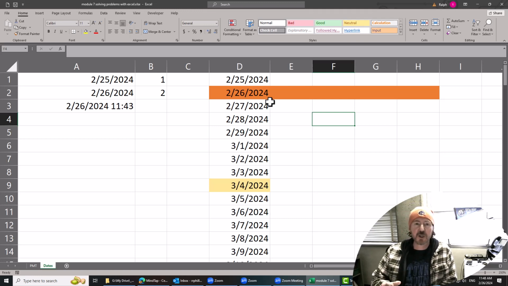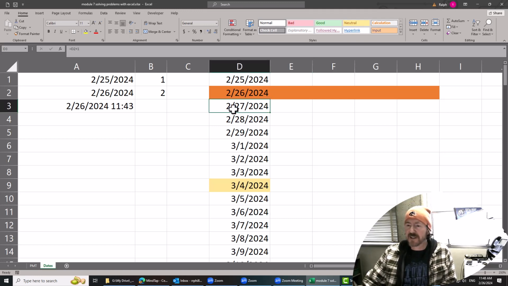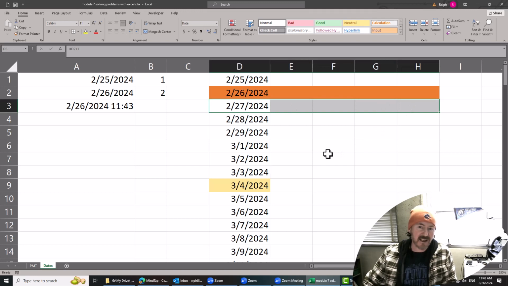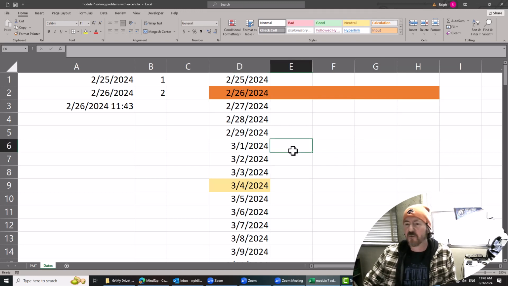And if I save this worksheet and open it up tomorrow, then I'm going to see that February 27th row is highlighted. So that is the gist of working with dates, particularly the today function, but also using conditional formatting to highlight some rows based on some conditions.